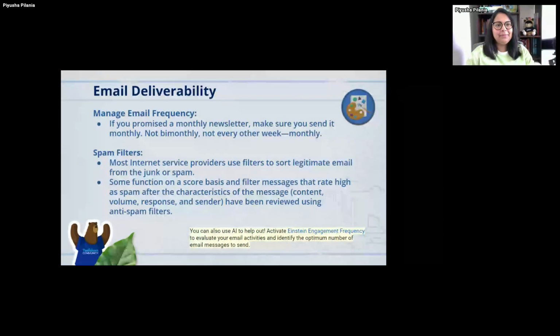Okay, I'm back. All right, so the next point of email deliverability is managing email frequency. When your customers sign up for emails, if you have promised a monthly newsletter, make sure you are sending it monthly, not weekly, not bi-monthly. You need to make sure the frequency of your emails is what you promised, and also the most effective email frequency for you as well.